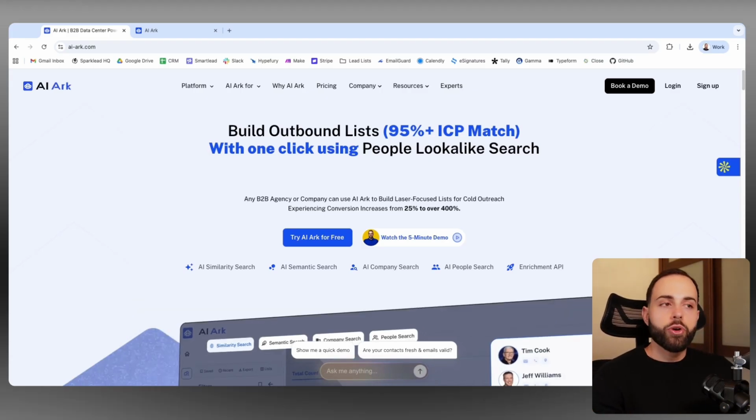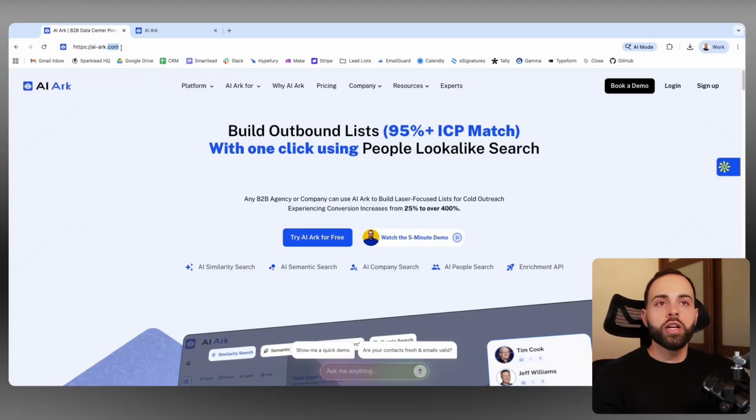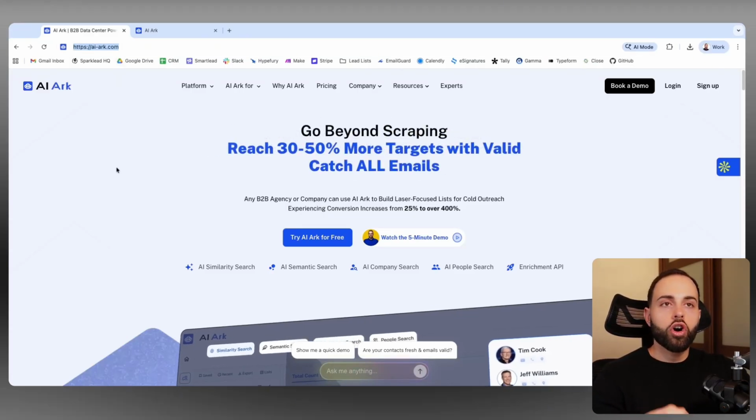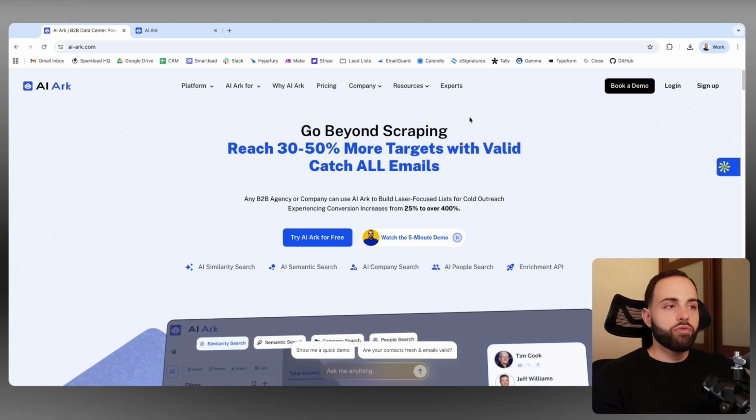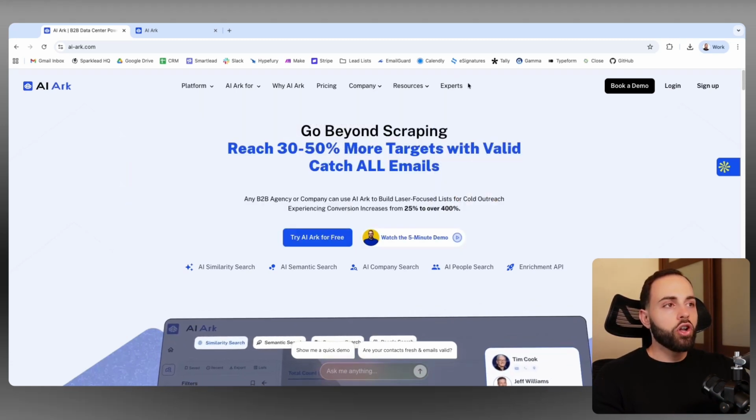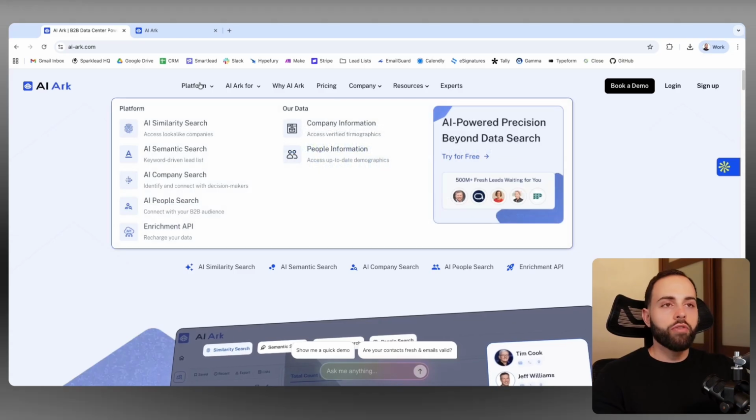Now, the first thing you need to do if you want to start using AI Ark is you need to create an account. So just go to Google, type in ai-ark.com, and it's going to bring you to this website right here. This is the home page. And if you look at the navigation bar on the top, if I hover over platform, these are some of the features that they offer.